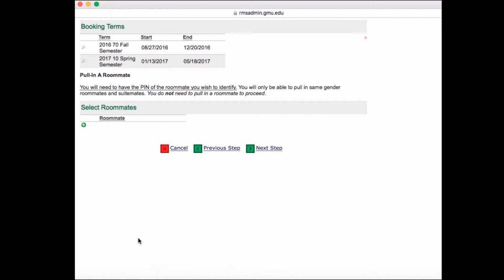Step 2 first confirms the terms that you are booking. You can see the fall term, which goes from August 27, 2016 to December 20th, 2016, and then the spring term, which goes from January 13th, 2017 to May 18th, 2017. These terms are already checked and cannot be unchecked. You are booking yourself into your space for the entire academic year.